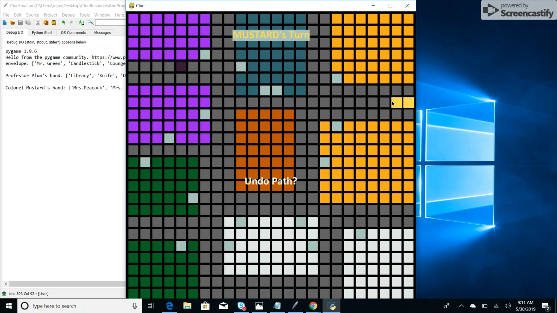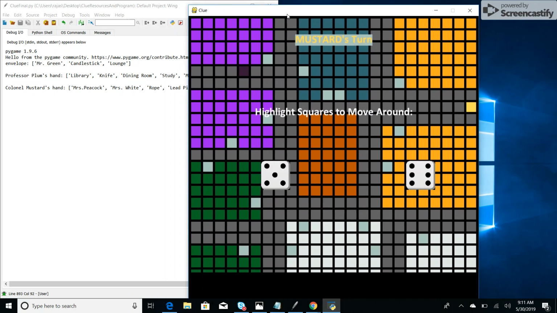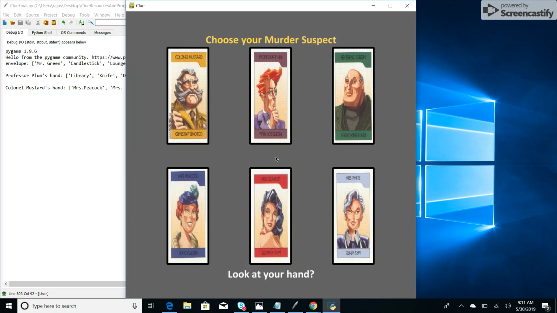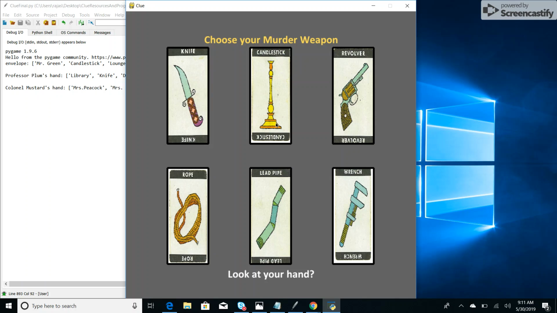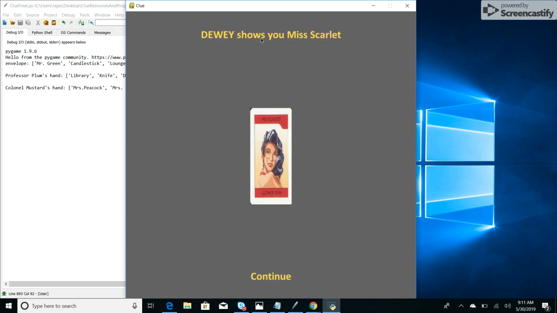So he's going to move 11. Oh, see, actually, the envelope here has Mr. Green with the candlestick in the lounge. So we are going to move towards the lounge. Now, we know that it's Mr. Green, but we're going to try a different tactic. We're going to say Miss Scarlet with the candlestick in the lounge. And now, Dewey shows you Miss Scarlet, because Miss Scarlet is in Dewey's hand.